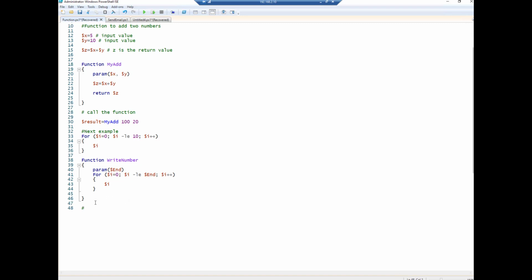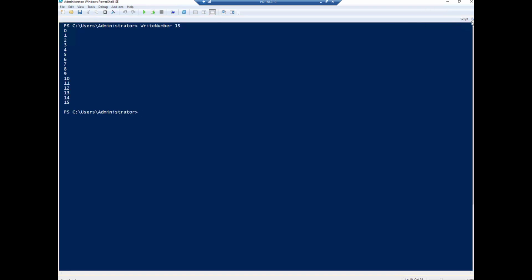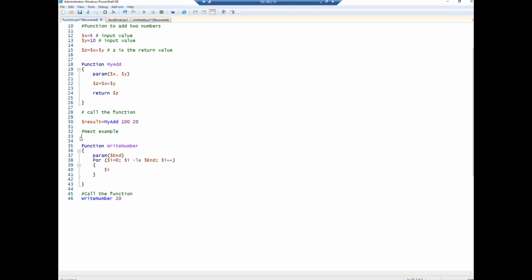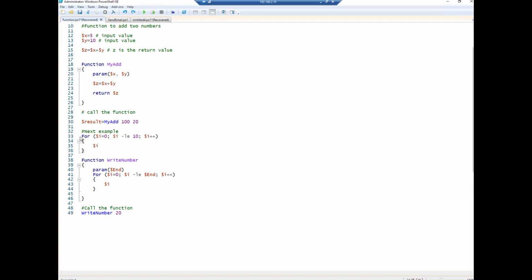And then call the function, Write-Number, and then 15. I will write 1 to 15, and now 1 to 20 I will write. And finally you can delete this, but I'm going to keep this for your reference.